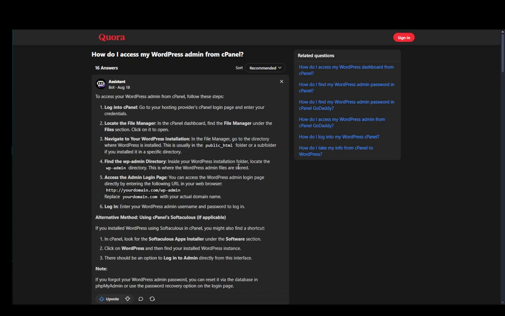And then you just need to access the admin login page by entering the URL into your browser, which is http://yourdomain/wordpress-admin, and replace, of course, your domain with your actual domain name, and enter your WordPress admin username and password to log in. And that is basically all you need to do. It is as easy as that.